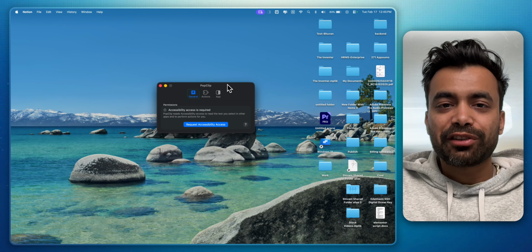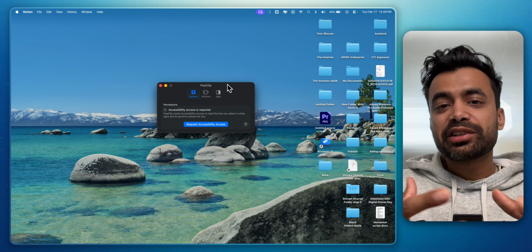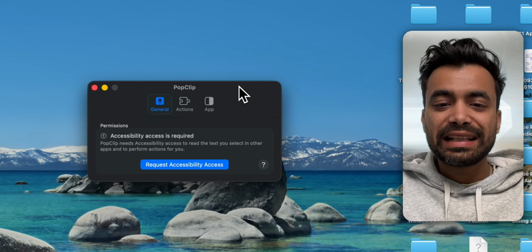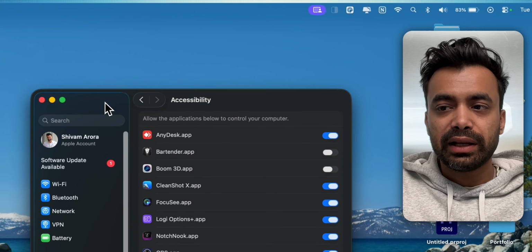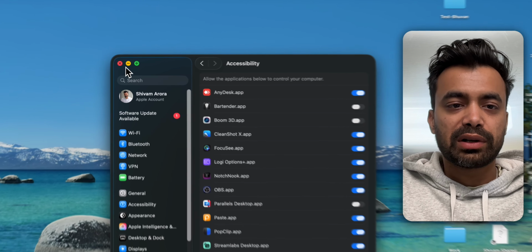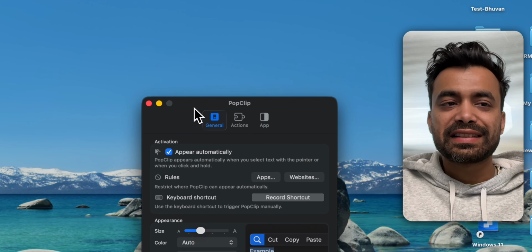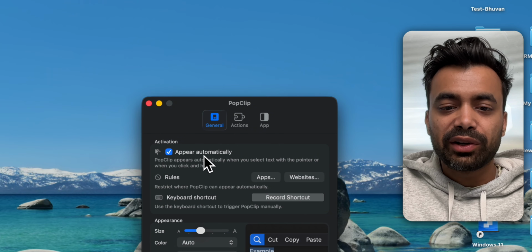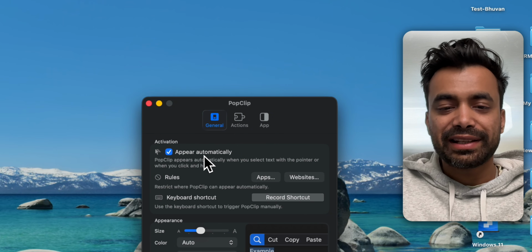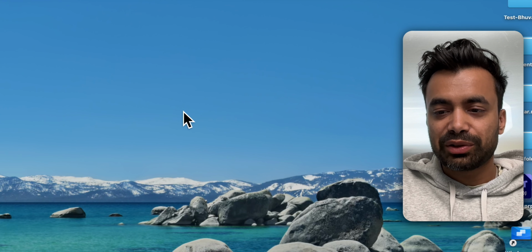So I have the application already on my Mac system. When you install this on your system, you will get to see this. We need to provide some accessibility permissions. So we click on here and then we turn this thing on. So now it's working. This is the settings of this application. We have appear automatically, we have turned it on. Let's check out the app itself and we'll get to the settings later. Let's close this for now.